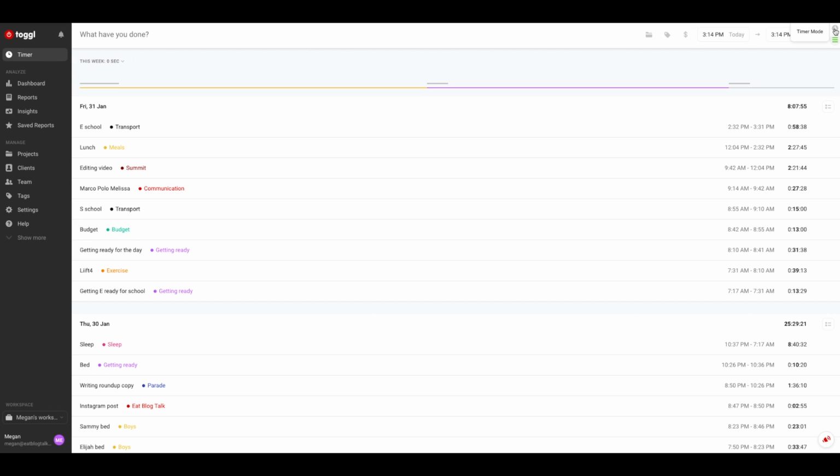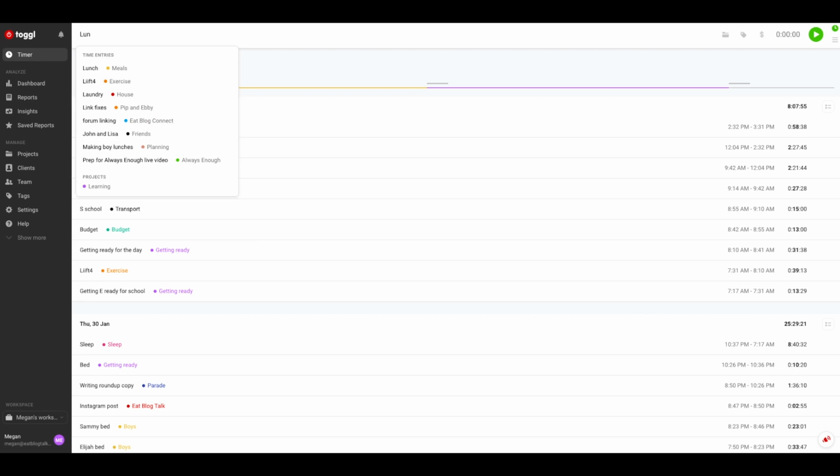What I like to do is I like to run by timer mode. So click on this very tiny little clock icon. And then I just start typing in my task. So let's say right now I'm eating lunch. I'm going to type in lunch as my task that I'm working on.